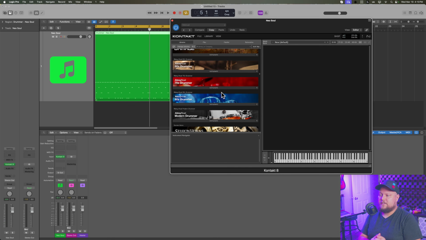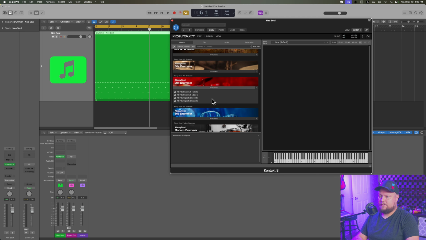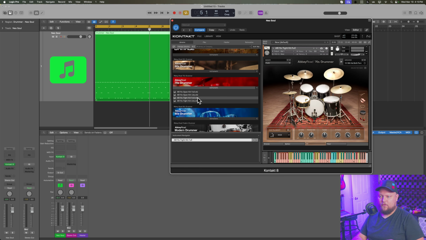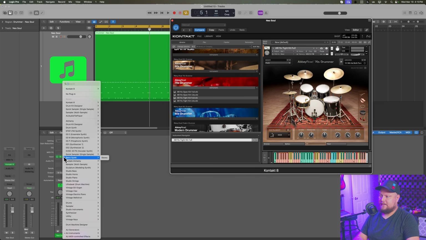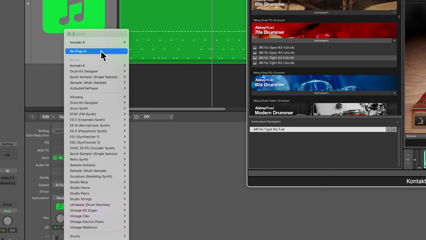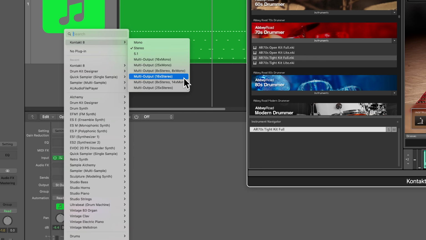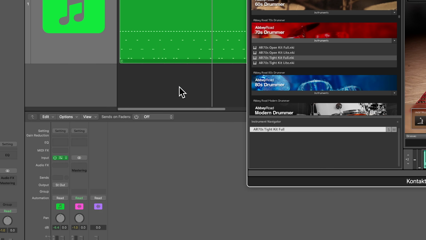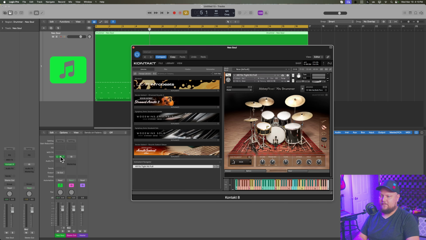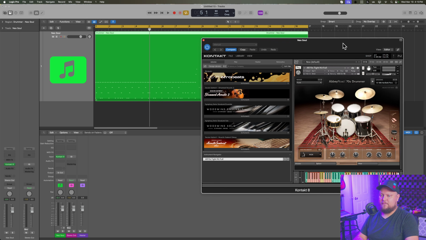Okay, so let's say we're using an acoustic kit, like one of the Abbey Road drum kits, for example. I'll use the 70s drummer. Let's go ahead and use the Tight Kit Full. It's not really obvious how to map things here. You have to do a little bit of digging, but let's go ahead and first load up Kontakt in multi-output mode. So let's go with 25 stereo this time. I don't think we'll need all of that, but let's give it a shot. So it's going to reload in multi-output mode.